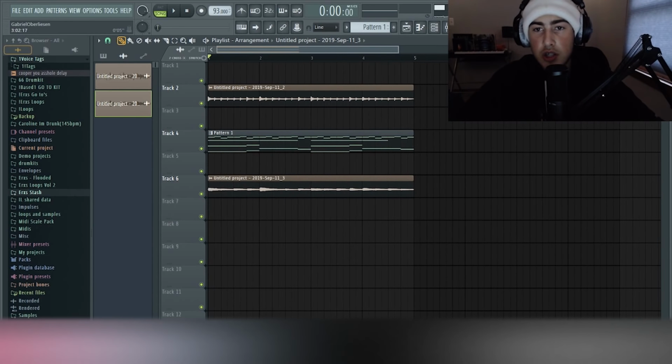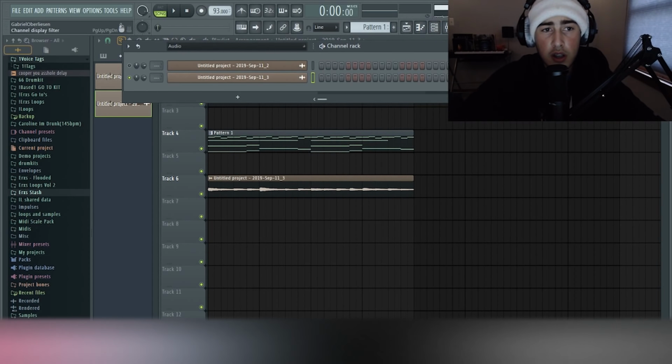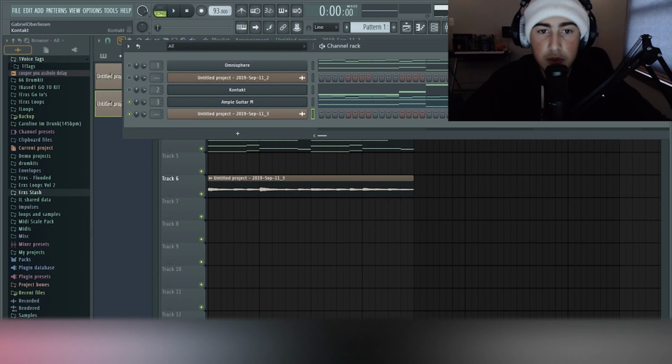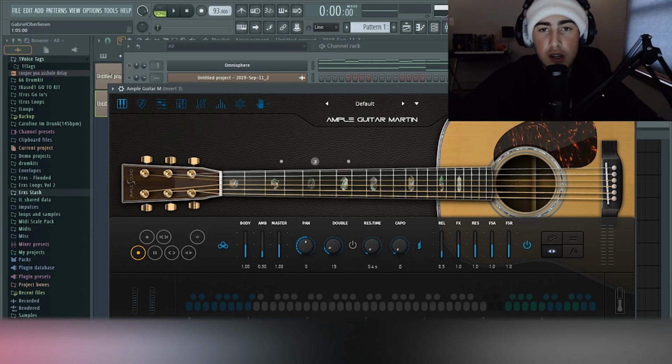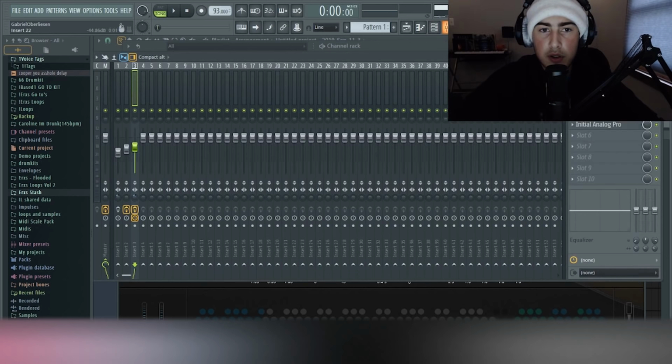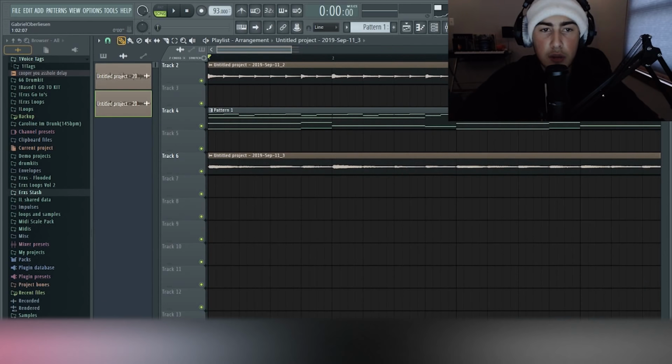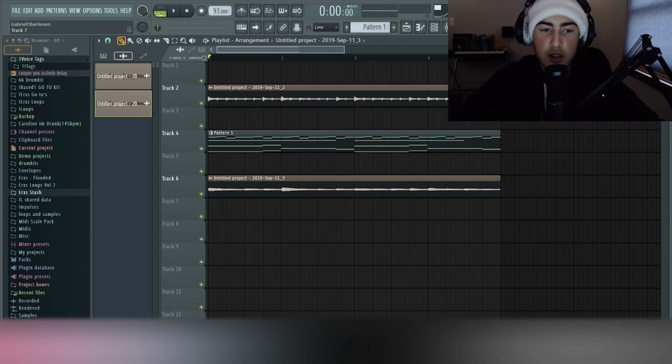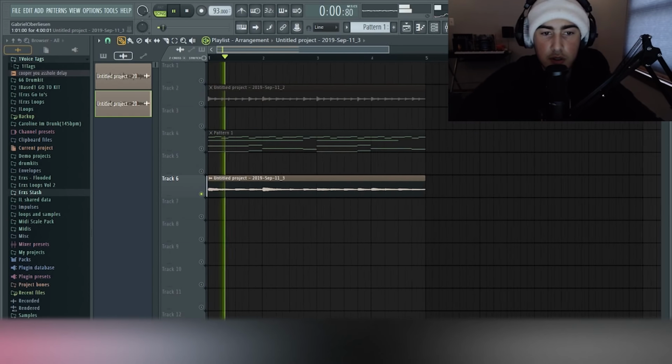Alright, so I got this guitar. It's called Ample Guitar. If you guys don't have this VST, you guys are sleeping. This is a real dope guitar. It sounds really realistic. I just copied the pattern from the bells and then put it into another track and just copied the settings over. And I put halftime on it also, so it just has some variation. This is what it sounds like.